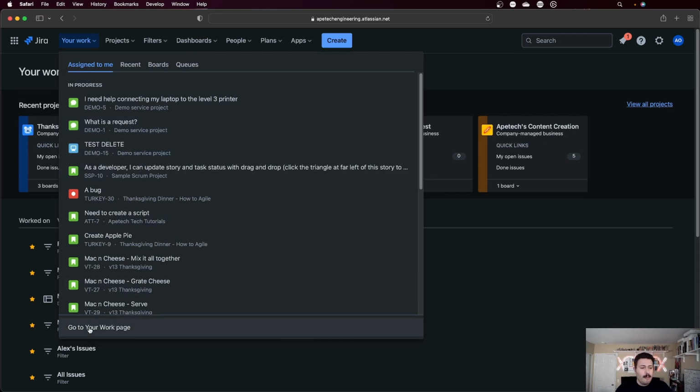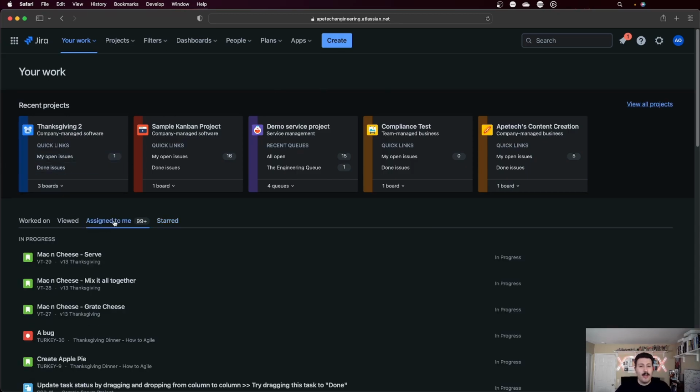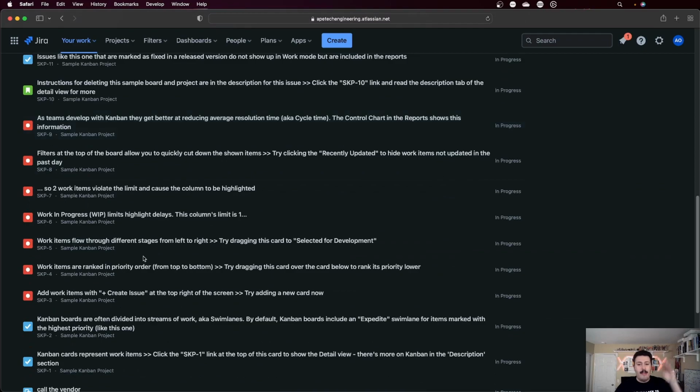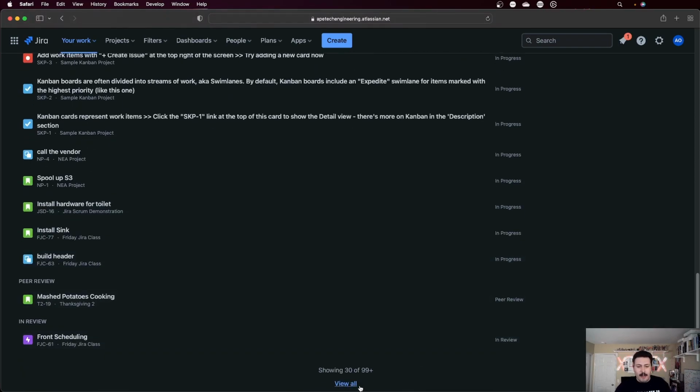You can also expand your work page, and this will take you to this main landing page. And here it'll tell you not only the issues that are assigned to you, but it'll tell you how many. And as you can see, I have over 99 issues assigned to me. And this is the same thing, but instead of just seeing it in that collapsed view, you now see it for everything, right? You see every issue, all the titles, everything, and then you can expand to view them all, because in that condensed view, you're not going to see everything. You're going to see just the highlights.